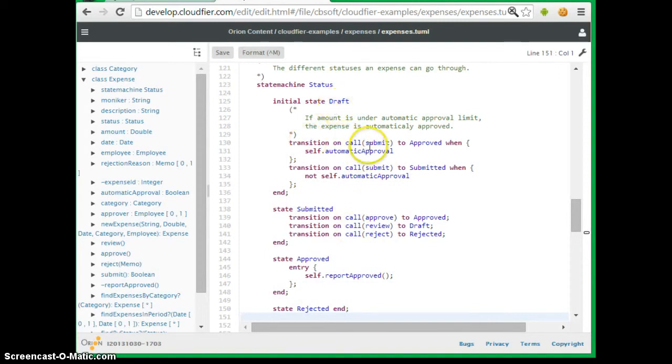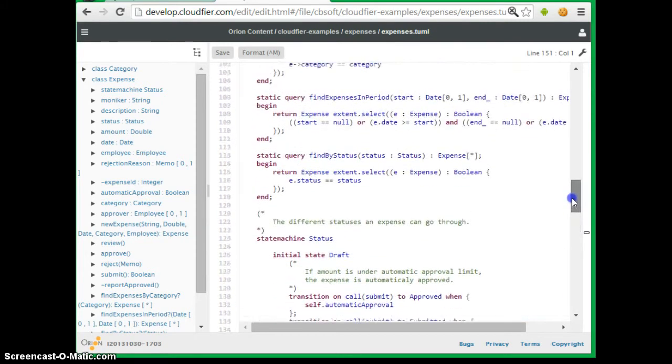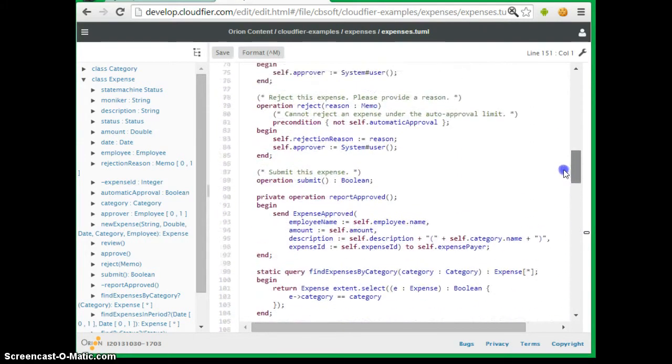So from draft, you can go to approved if you hit the submit action and this expense is eligible for automatic approval, or you go to the submitted state if it's not. There's also preconditions on operations. So an operation is only available if the precondition is satisfied.